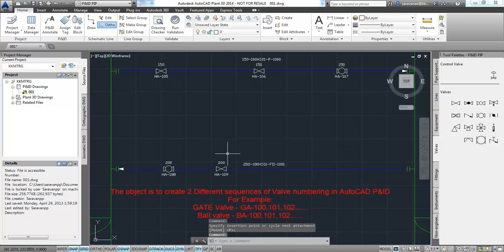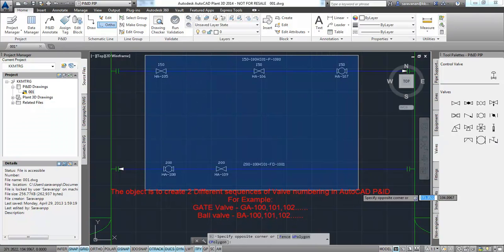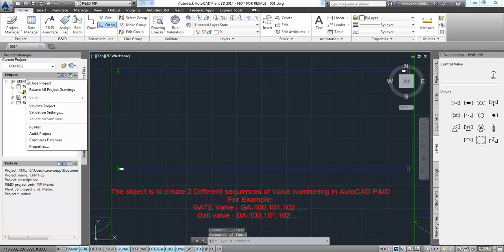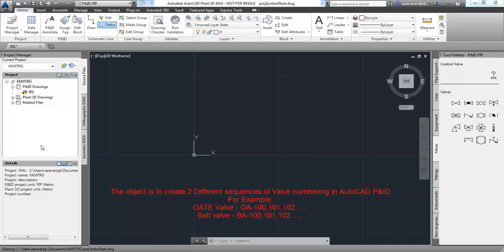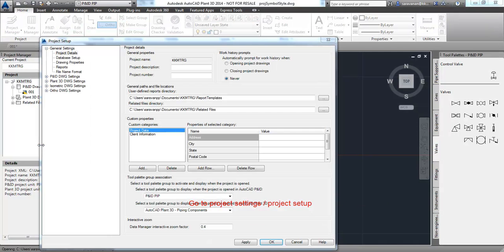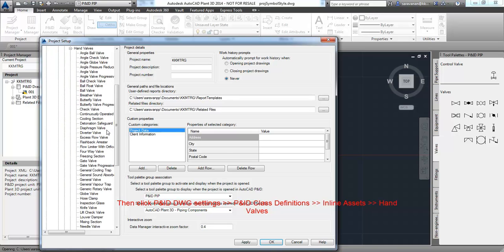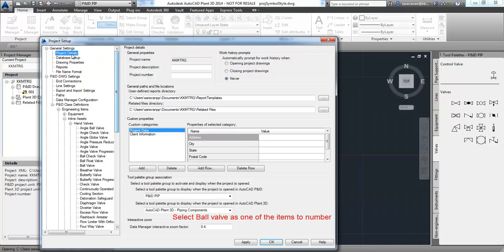For example, for gate valve I want to display valve information as GA101, 102, 103 and so on. So now I go to project browser and go to properties, and in the project dialog box, expand P&ID class definitions, engineering items, inline assets and select hand valves. Under hand valves, go to ball valves as one of the items to number.